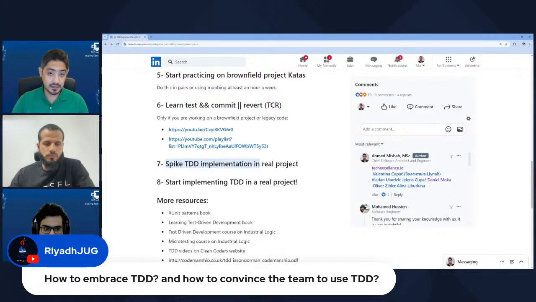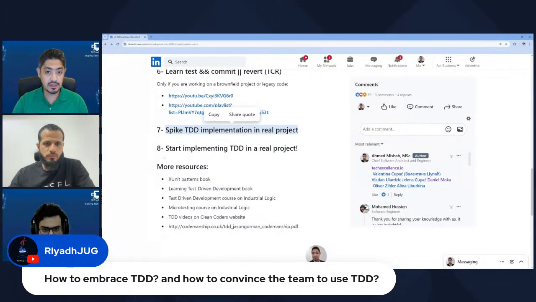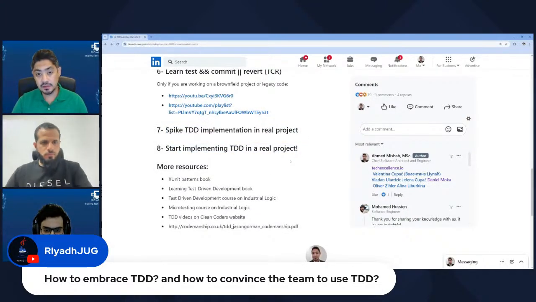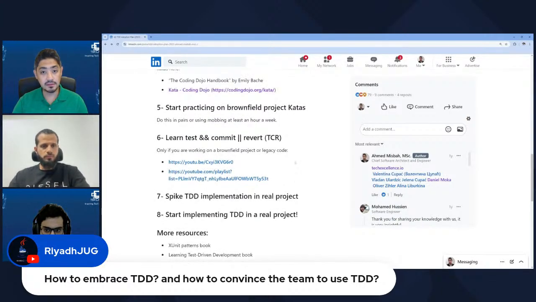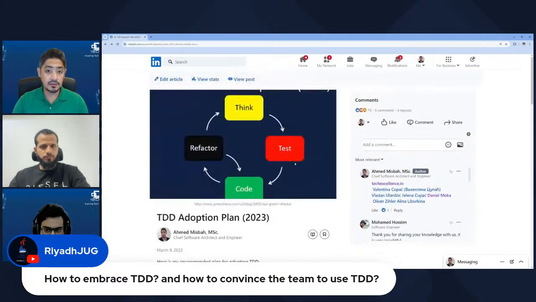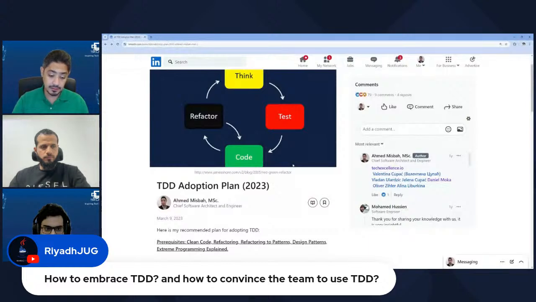And then spike TDD implementation in a real project, and then start implementing TDD in a real project. This is our recommended adoption plan. There is another adoption methodology, but this is more towards projects, okay? It is recommended by Valentina Kupasht, and you can check her video on her channel. So this is our recipe for adopting TDD.